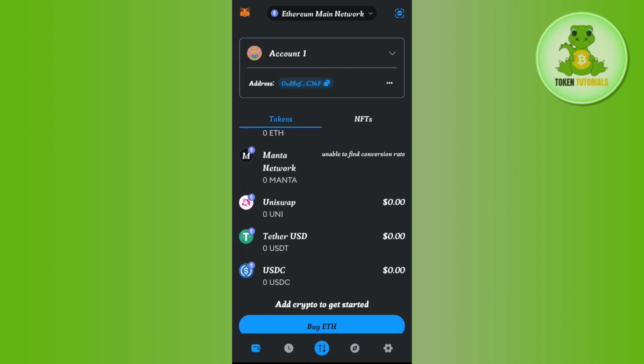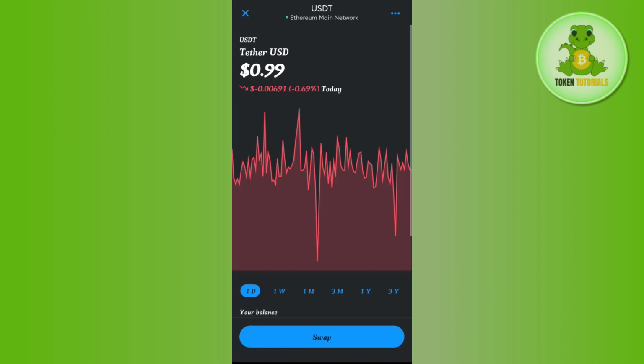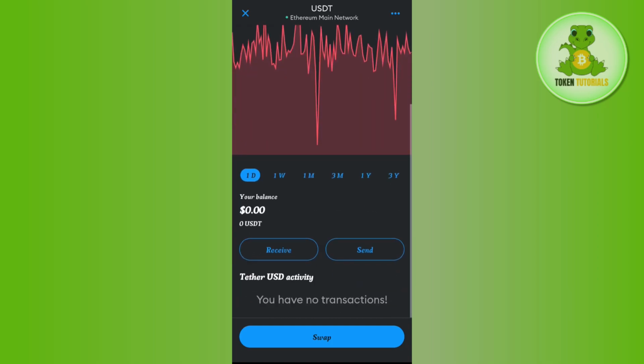Now once you have it on the home page, you need to tap on it and then you just have to scroll down. Here you are going to see the option of receive, so you need to tap on receive and then you will be able to see the QR code as well as the deposit address of USDT. So you just have to copy that wallet address from here.